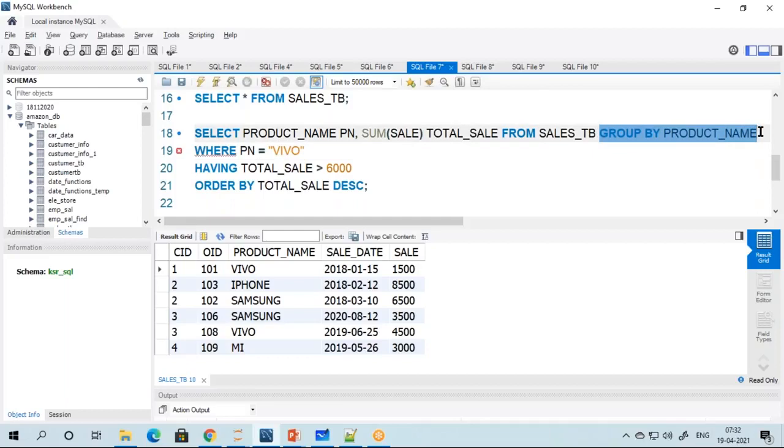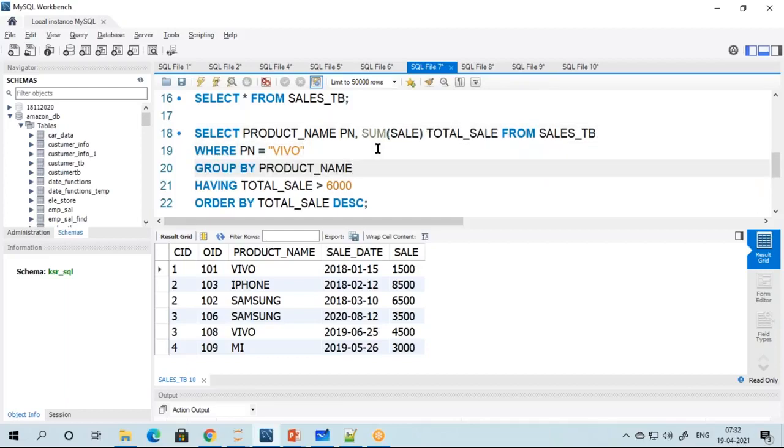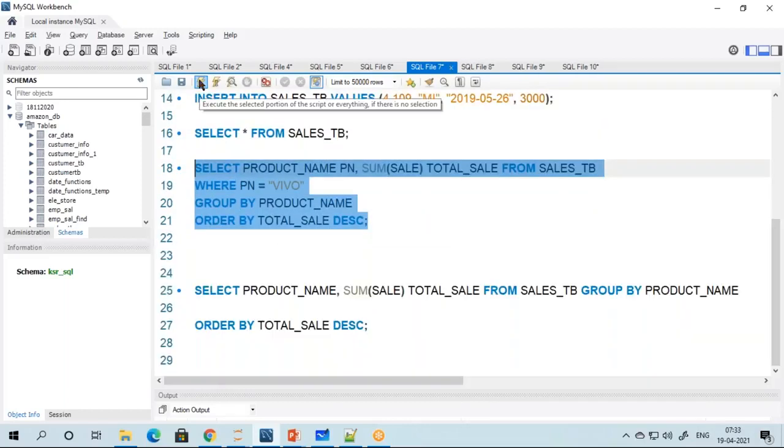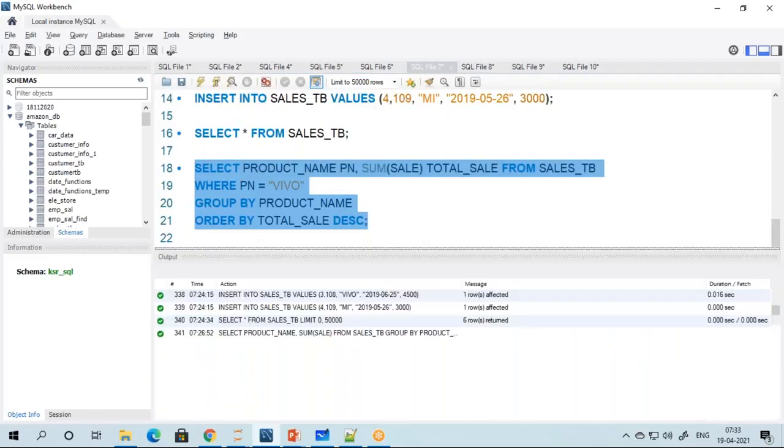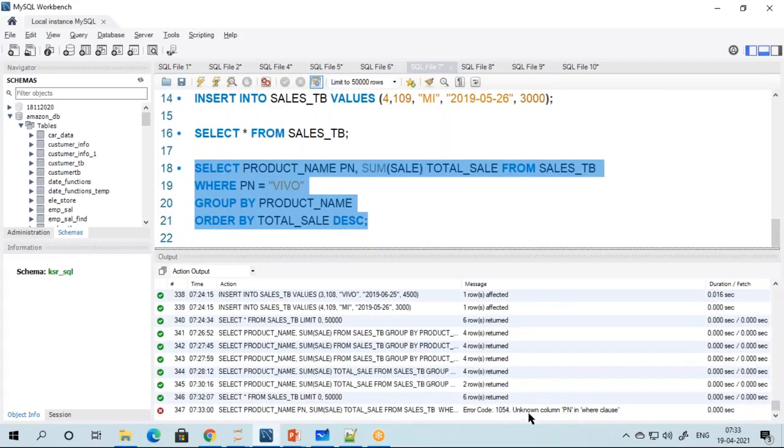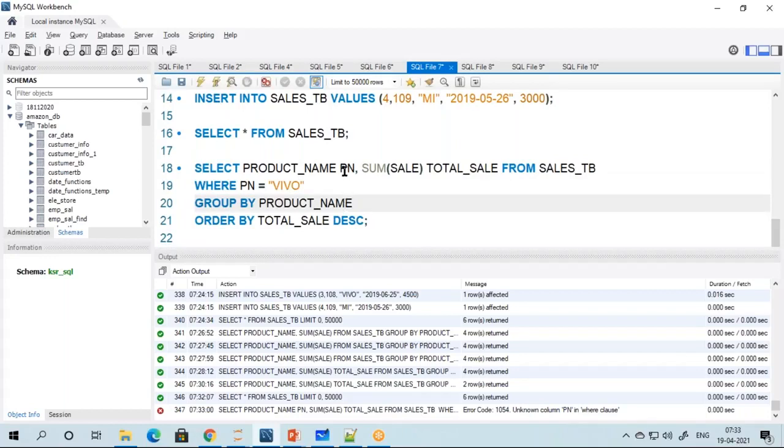It should come after the where condition, group by phone. Forget about having now, I don't want having. Now we will see what will come. Still it is throwing an error: unknown column PN, because this is what I am changing here.